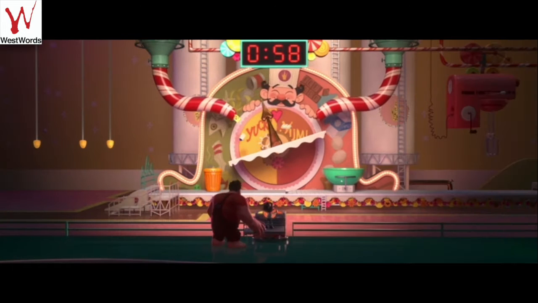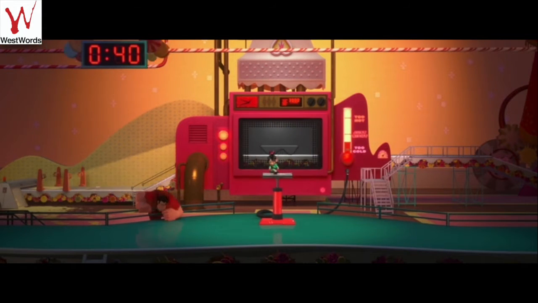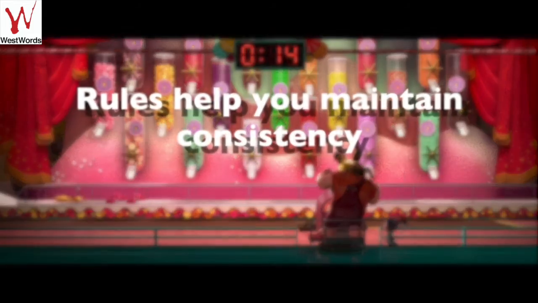Consistency. Now, this is something that you're going to need as a writer, but also something that you're going to need just for world building. Your world needs to be consistent. This is kind of where rules start to come in. Rules help you maintain consistency.